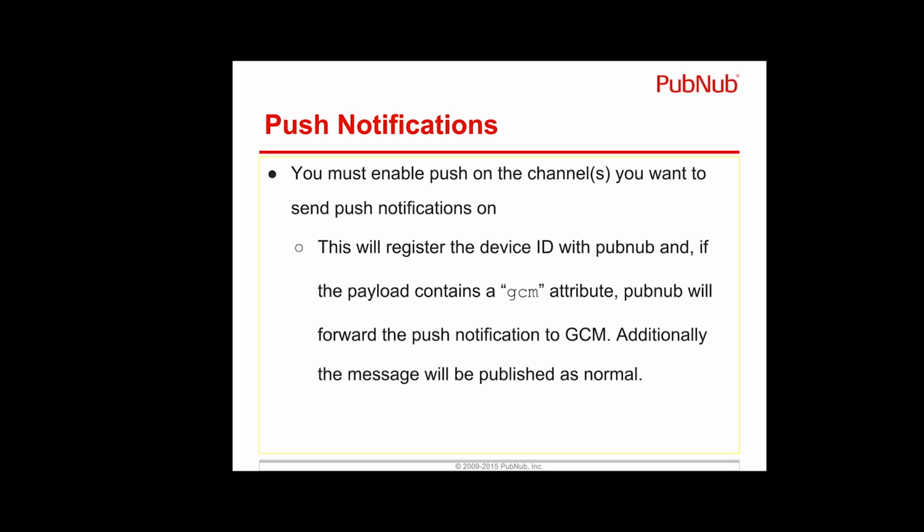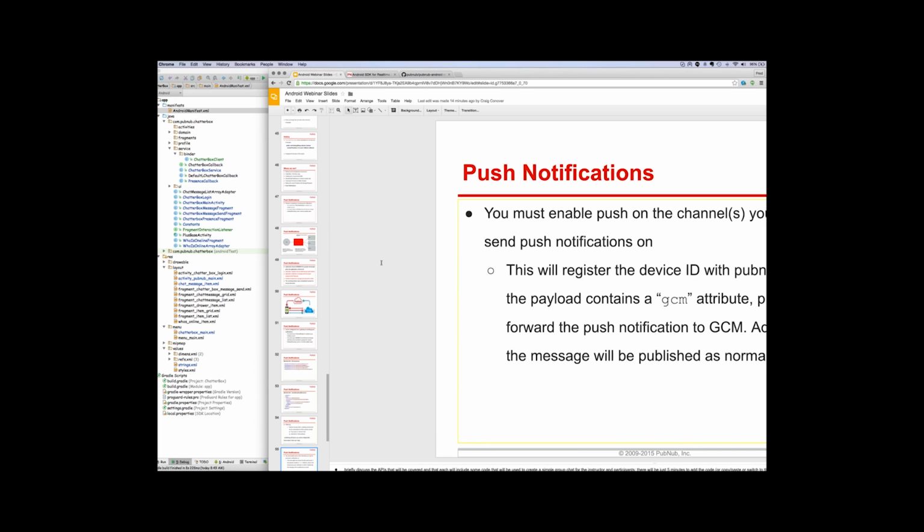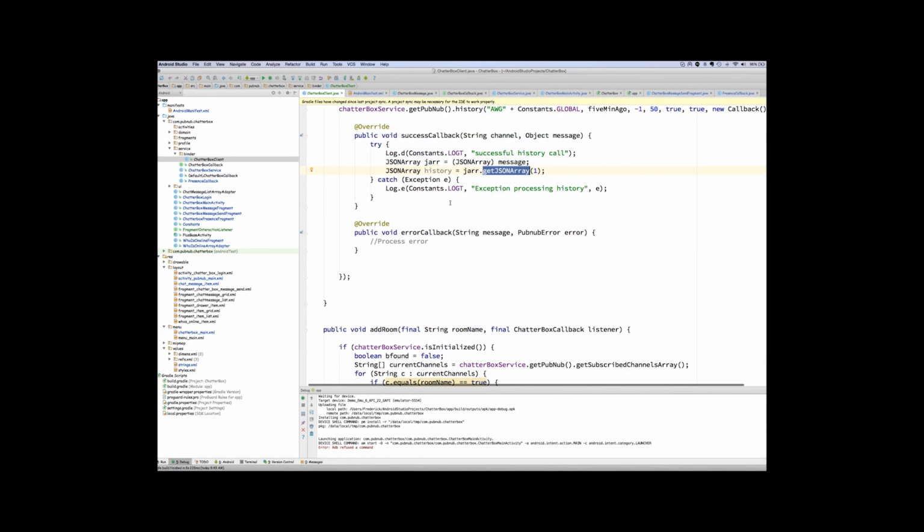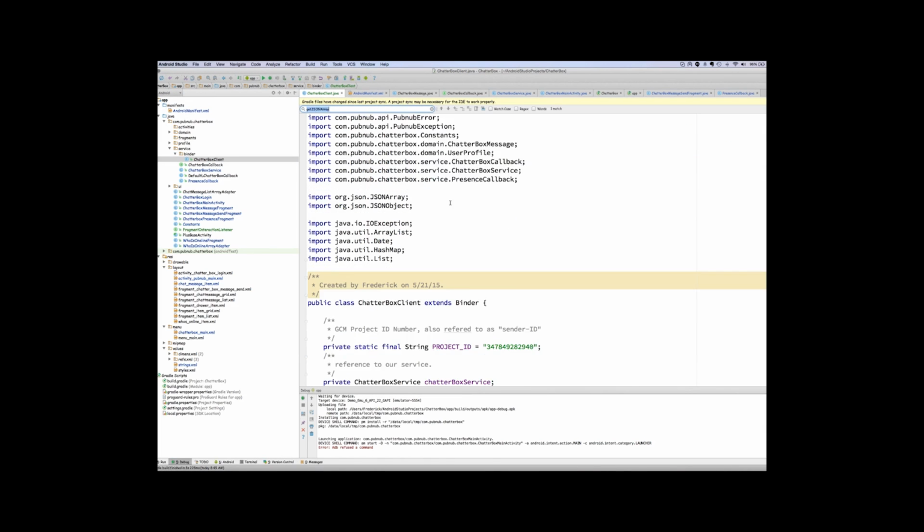In order to send a push notification, it's very similar to a publish. There's no difference between calling publish to send a regular PubSub message versus calling publish to send a push notification. But before you do that, you want to enable push on a given channel, and there's a method call to do that. We have that in code here, so let me jump out. Here, find enable.